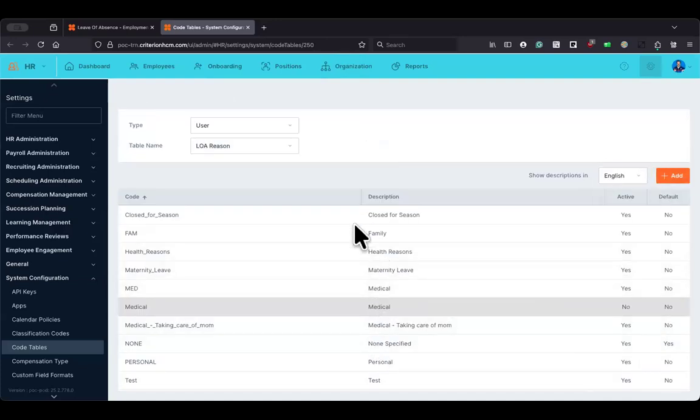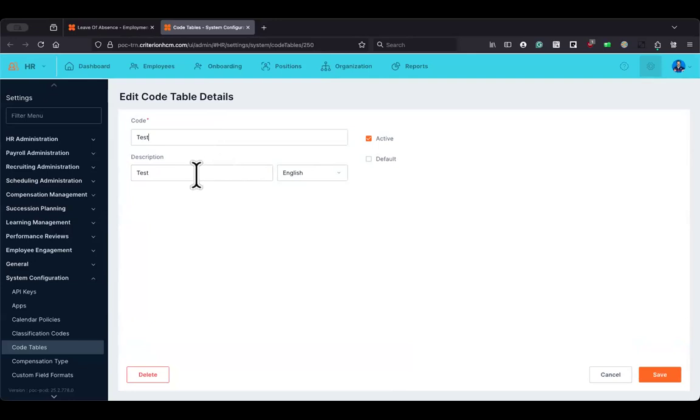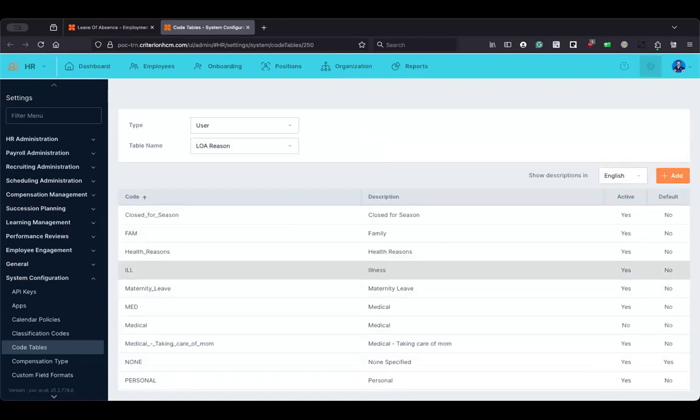All right. And of course, if I want to edit an existing one for whatever reason, I want to change test to something else. Maybe I want to say illness. Type ill up here. All right, so just to give you some examples of how you can edit ones. And of course, if I want to add one, I could do that.